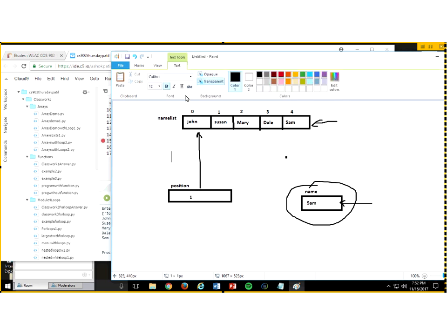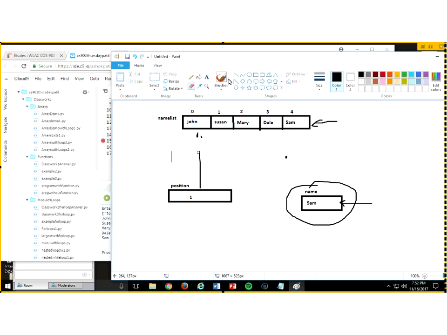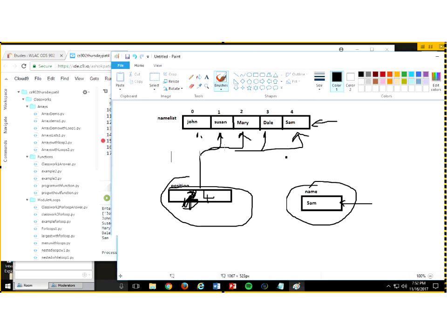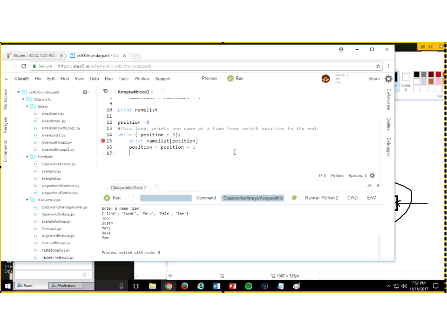Position changed to 1, so now it is pointing to this. Next time the position changes to 2, so it points to this. Next time you go around the loop, position changes to 3, right? So it points to that. Next time, position changes to 4, so it points to this. So you are using a separate cell called position to point to different positions within that array. Okay?